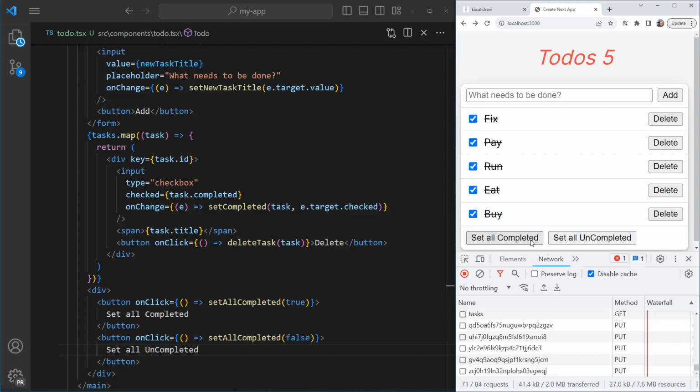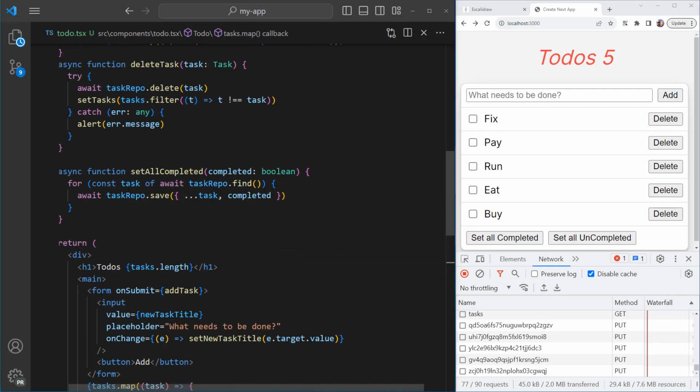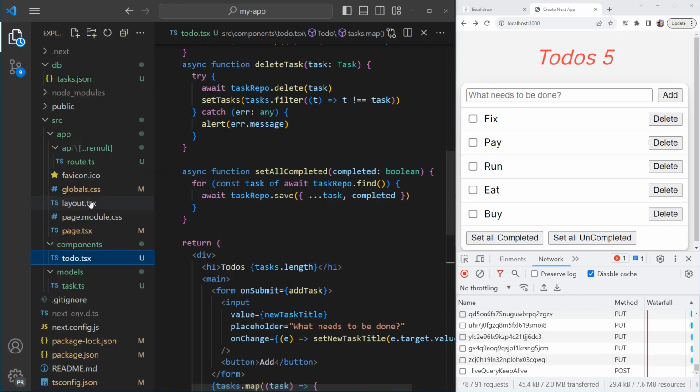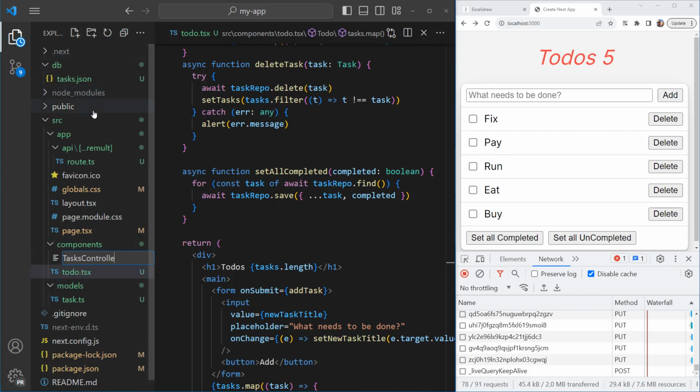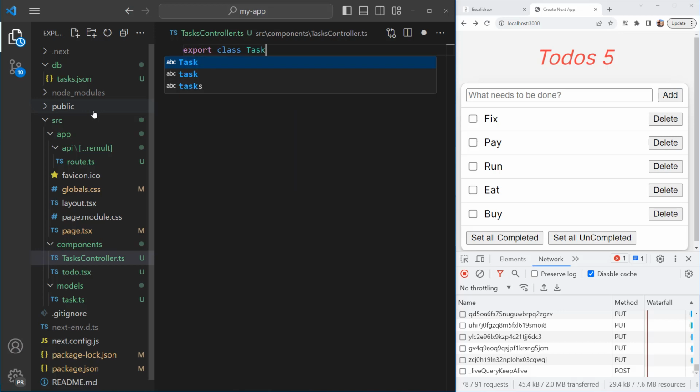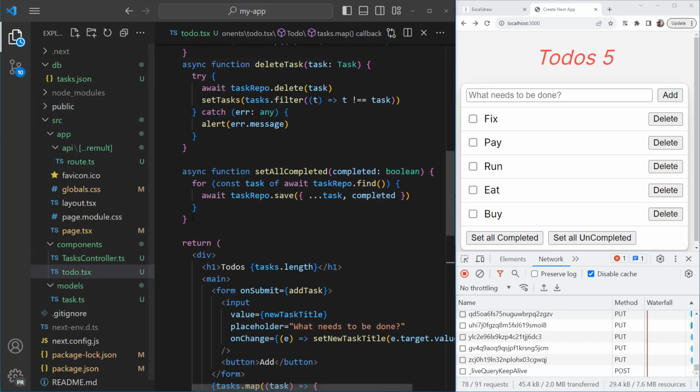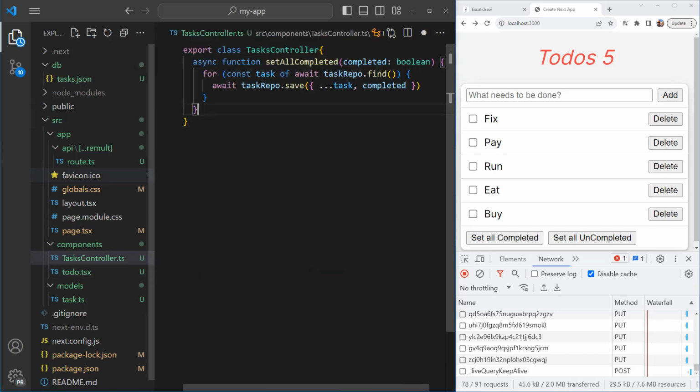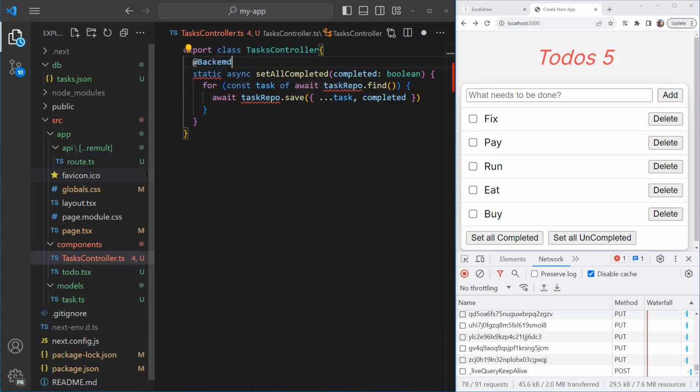And he's probably right, because if we had 10,000 tasks, this wouldn't scale well. So let's go ahead and move this logic from the front end to the back end. And since we're using Remult, that's actually pretty easy. So I'm going to head over and create a new class and call it TasksController. Export class TasksController, and you can place it anywhere. You don't have to place it just here. And I'm going to copy the function and paste it here. And I'm going to make it into a static method, and I'll decorate it with the BackendMethod decorator.